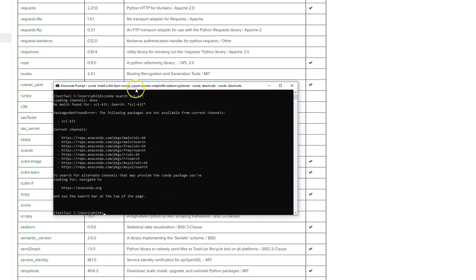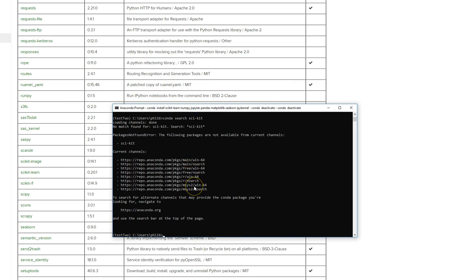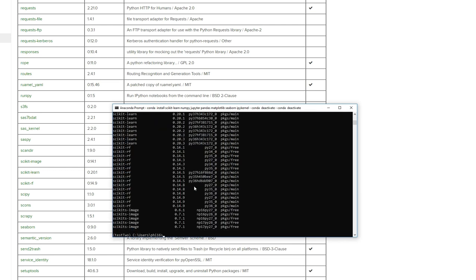So if I go here, let's just, for giggles, see if it finds scikit. Okay, so see there, the dash is what it was having problems with. So you see there's all these different packages within the Conda repo that you can go out and install.